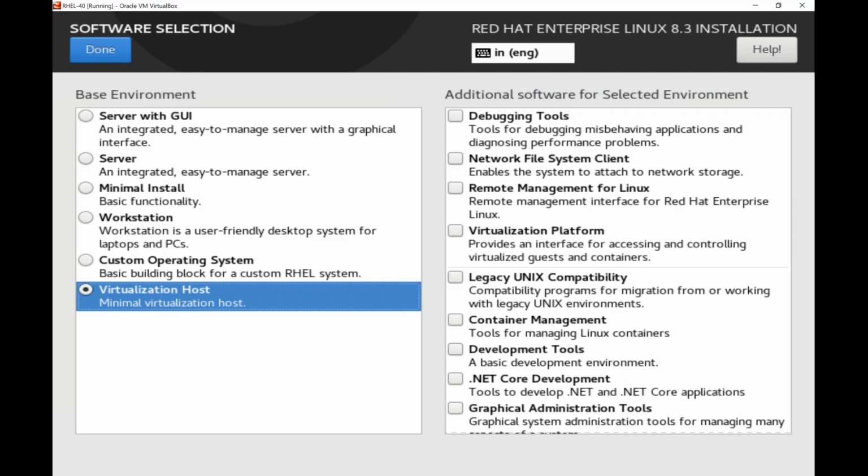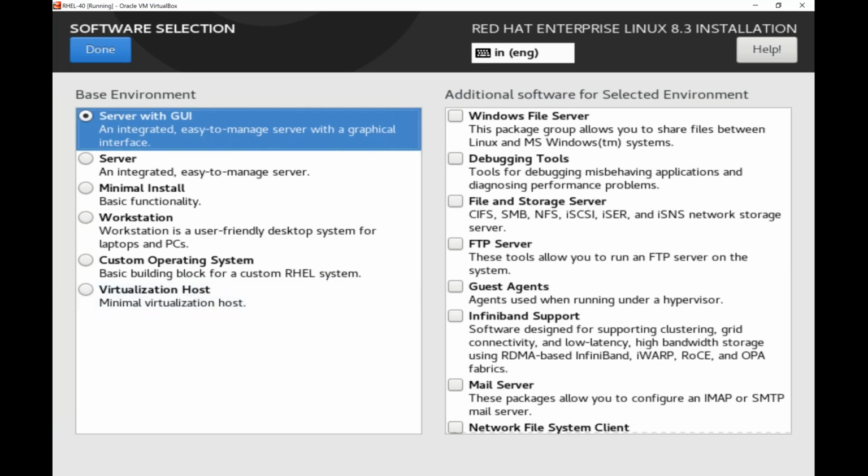virtualization. Like in Windows, we install Oracle VirtualBox separately. So if you want Windows OS with virtualization, you can go with virtualization host. It installs something called KVM, which is a built-in virtualization software in Red Hat. So guys, to get full functionalities, better to go with server with GUI. Server with GUI is the best option to get all the resources.